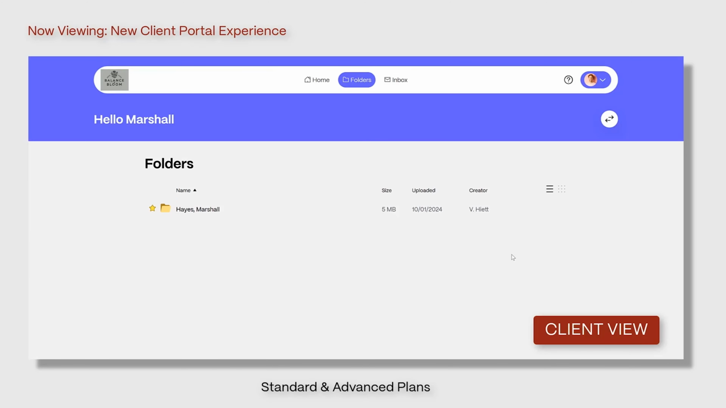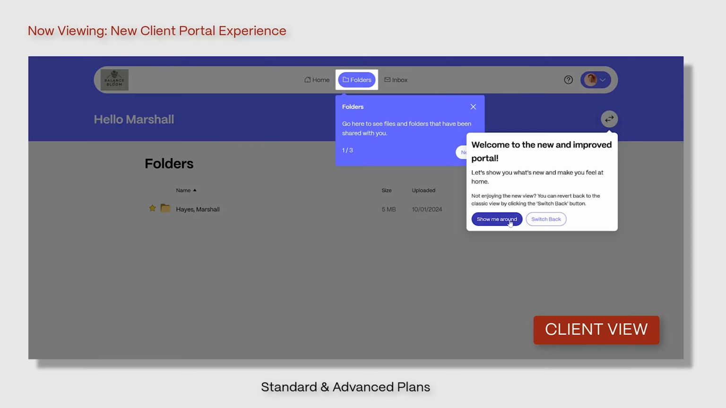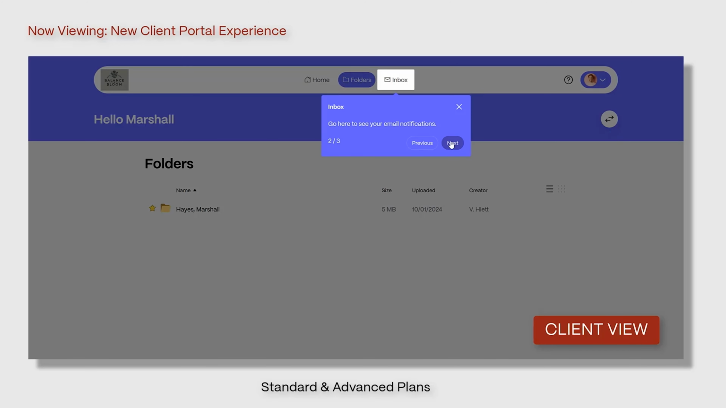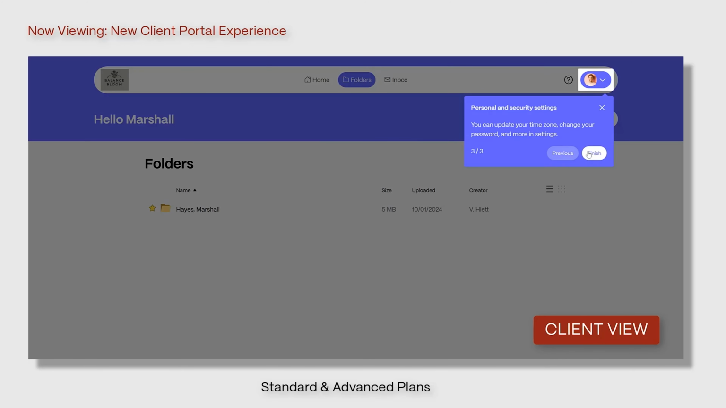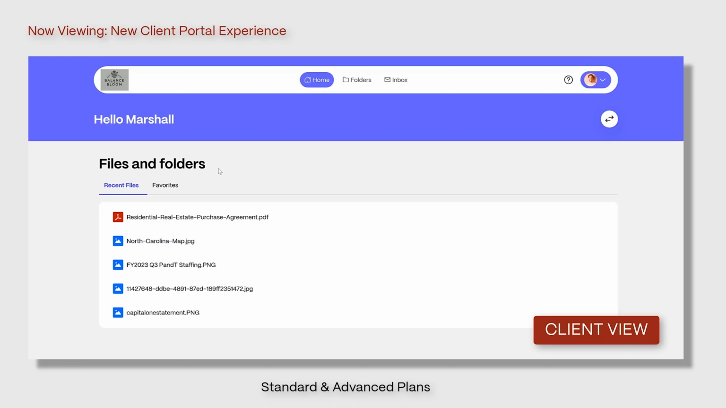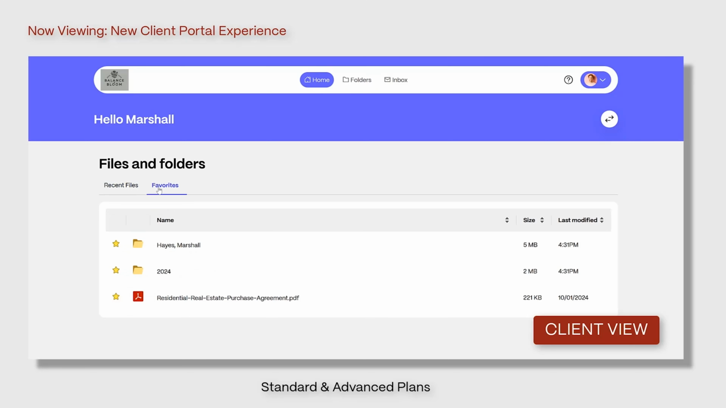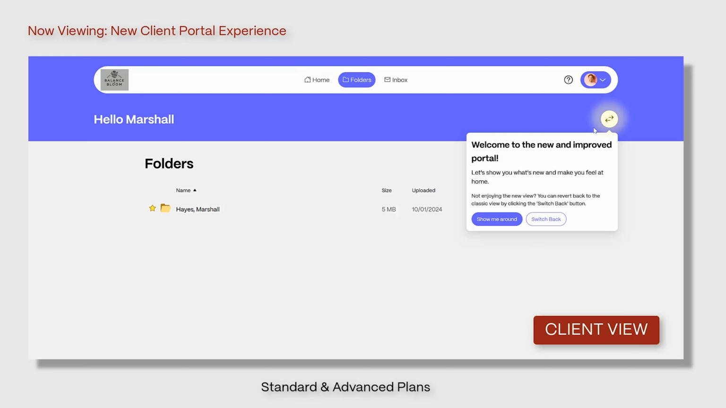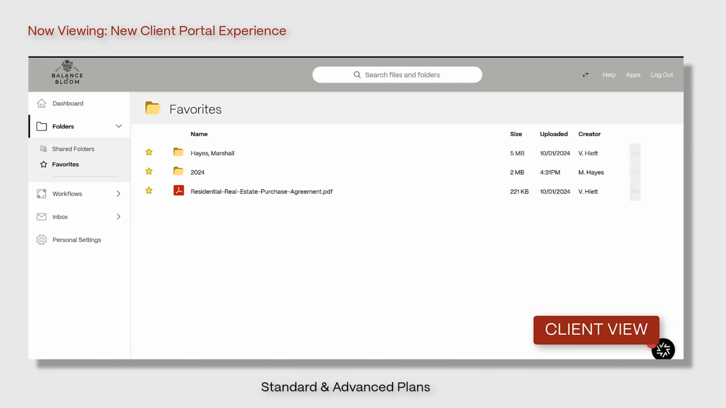The navigation bar has been revamped to make it easier to use. The content area is bigger and better, and the navigation bar has been trimmed down to include the most important things, with access to folders, inbox, personal, and security settings. The home button shows the standard and advanced plan clients their recent files and favorited items. And if they need to, clients can always switch back to the old view whenever they want.